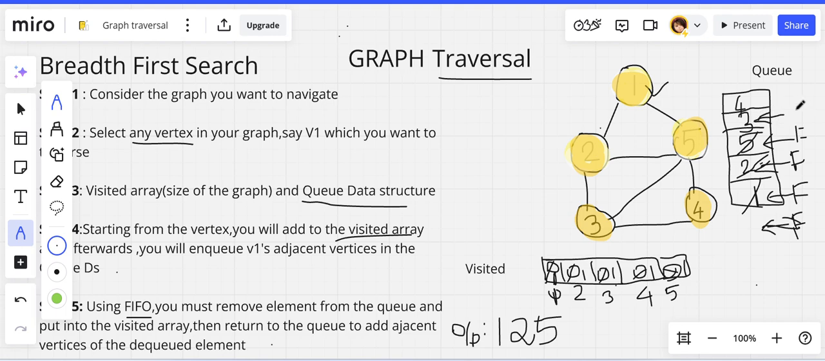Now check for the unvisited adjacent vertex of 3. The adjacent vertices of 3 are 2, 5 and 4. These three are visited. So simply dequeue from the queue and add in the output list. And again just go to the front and update the front to 4. Now all the elements in the queue are removed, only 4 is left.